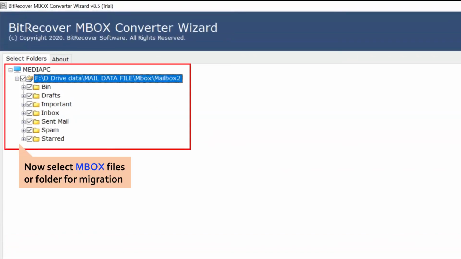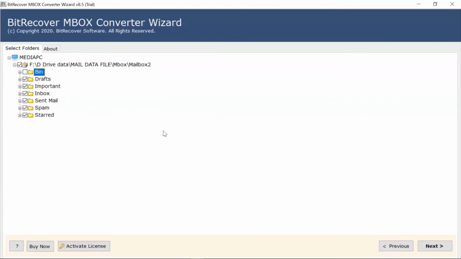Mark the checkbox of the required file in the software interface for migration MBOX to NSF. Now, click on the Next button.